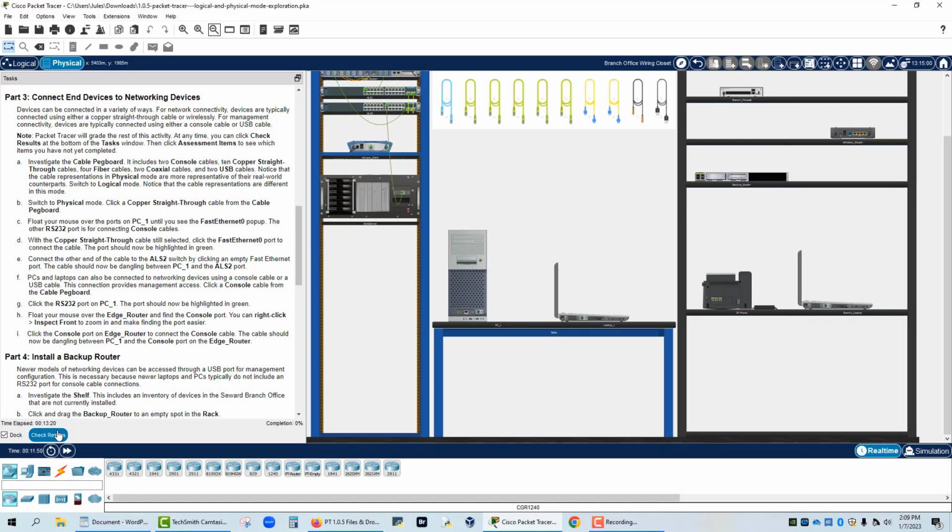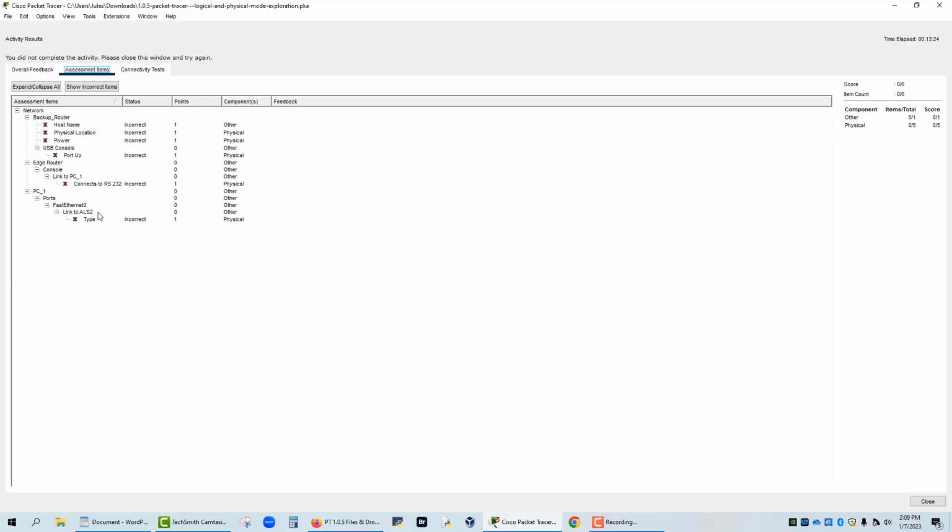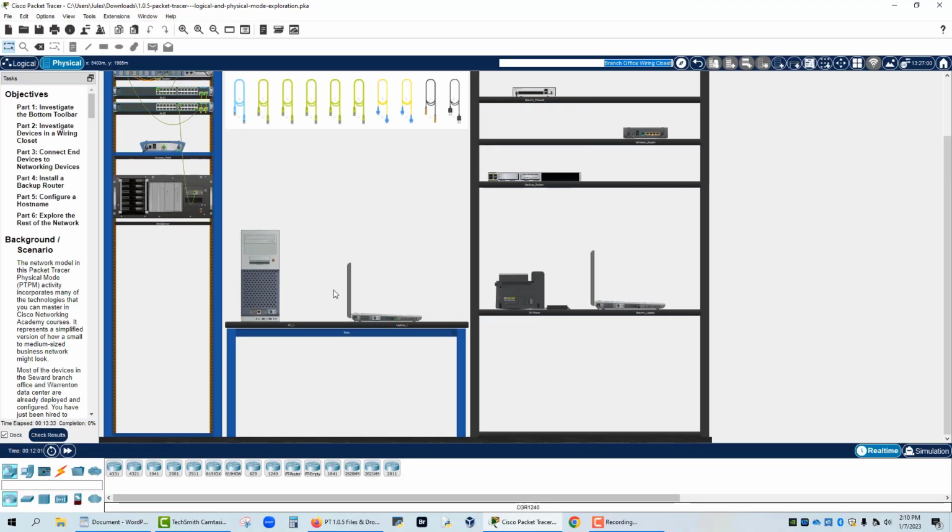When you do use the Check Results window, there is an Assessment Items section, so you can hone in on specific items if you are having any issues. You can click Close here to close the Check Results window.